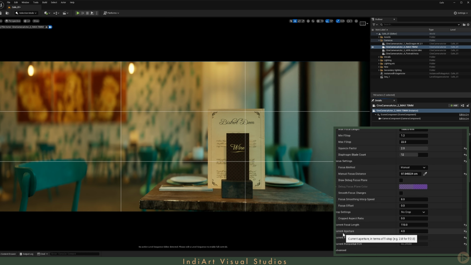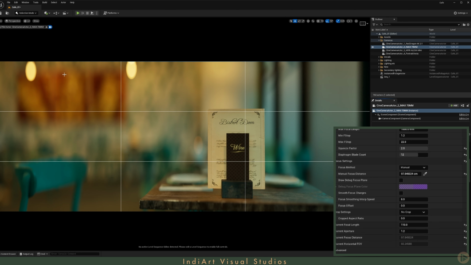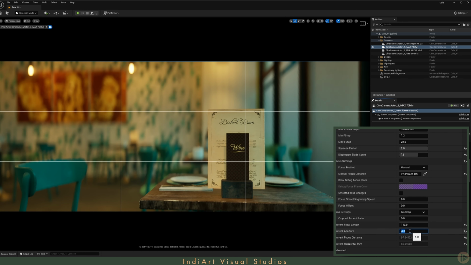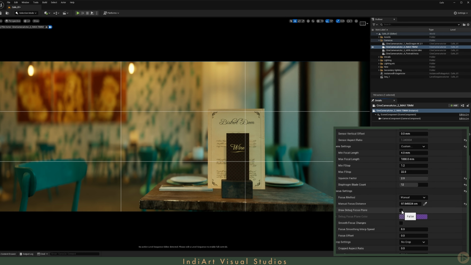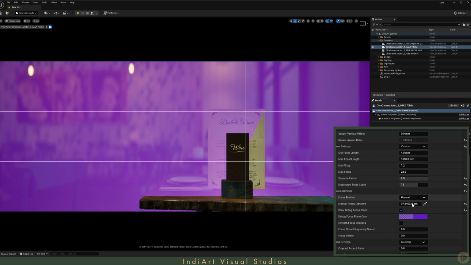And another thing is the current aperture. By default it is 2.8, and you can decrease this to 1.2. The lower the value, the more bokeh and background blur it will create. I would set it to something like 4, so we have a nice balance between our blurred background image and the foreground. In the focus plane, click on this, and I have set the focus plane to this part.